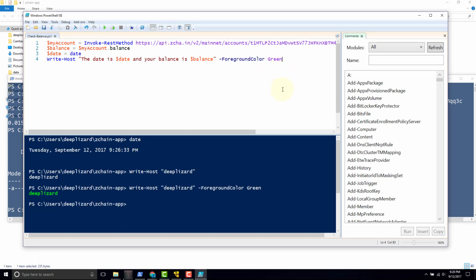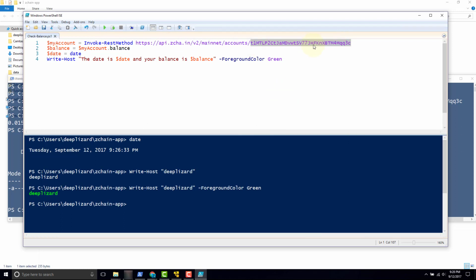And when we run this file, what's going to happen every time we run it, the first thing it's going to do is invoke the REST method, passing our account to the Zchain API. It's going to come back, the account data is going to be saved inside of my account, and then we'll be able to access that balance. We're going to pull it out and put it in its own variable.